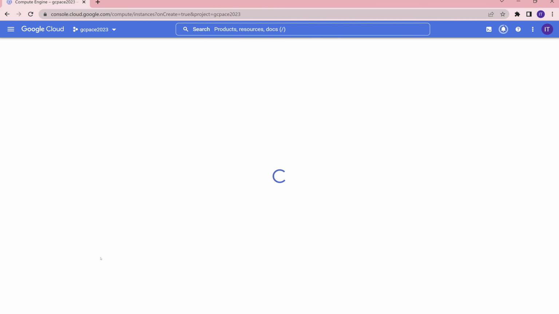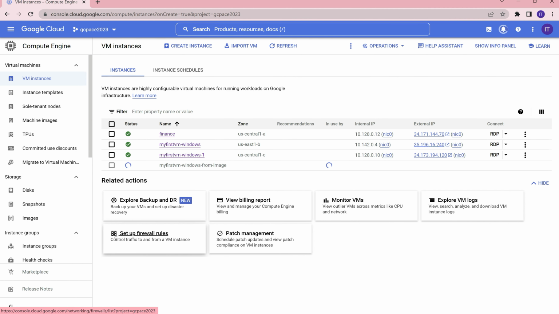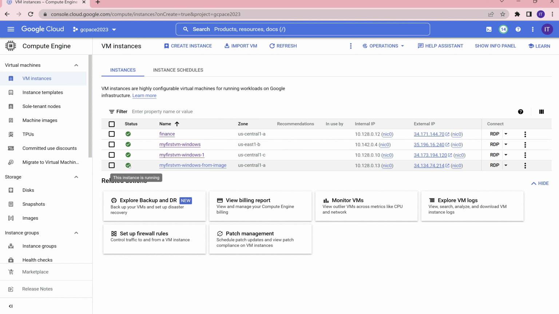So we are creating the virtual machine from the image we just created, and the image is created from my first virtual machine, this one. So this virtual machine should have everything like that virtual machine. It should have IIS installed, it should have my folder, my files, everything. All right, the virtual machine is created and it is running, and now it has a public IP.